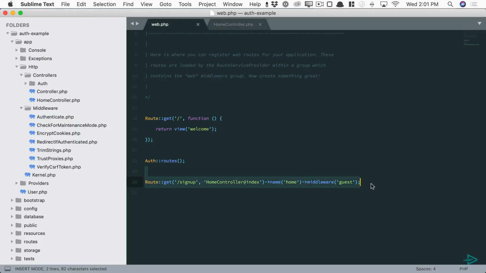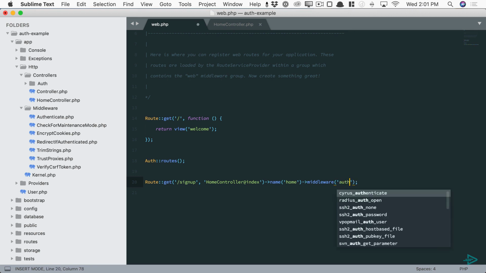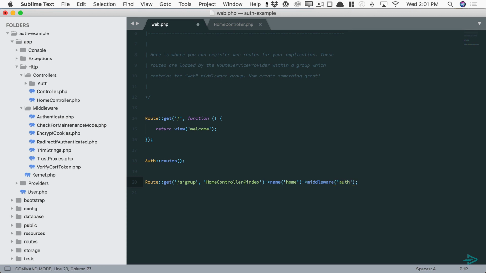So now, when you think about this middleware, think of it however you want. I use the onion approach. Some people use the filter approach. So when we say middleware guest, we're saying, all right, filter it down so only those who meet this condition may continue forward. Or in other words, only guests may continue forward. Or only authenticated users may continue forward.